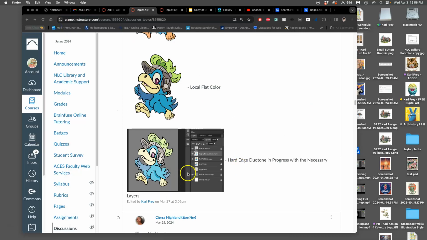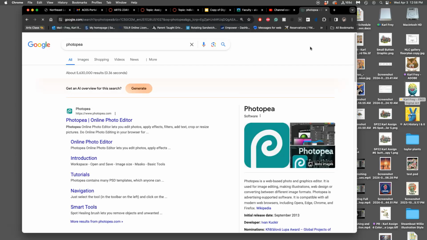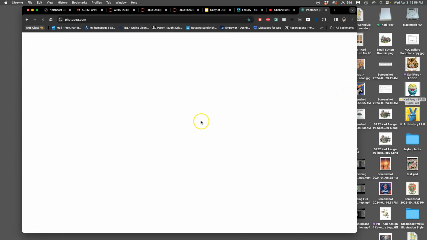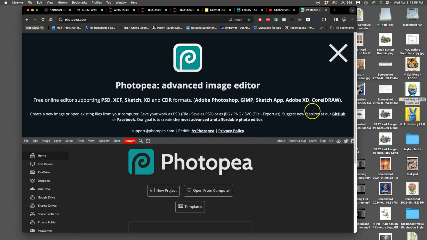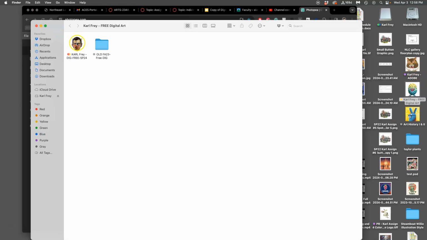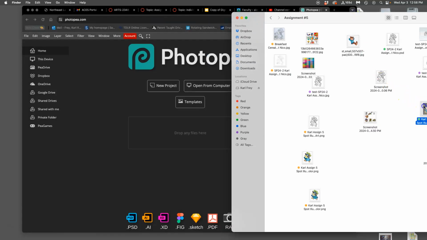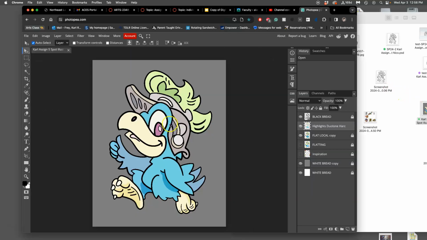demonstrating how to do duotone color. And this is what's called hard edge duotone. So I'm going to open Photopea up. And because it's a new version of Google, it doesn't remember my progress, but that's okay. And what I'm going to do is open up my folder, open up assignment 5, my latest PSD, which is right here, drag it into Photopea, and we'll see what we have so far.